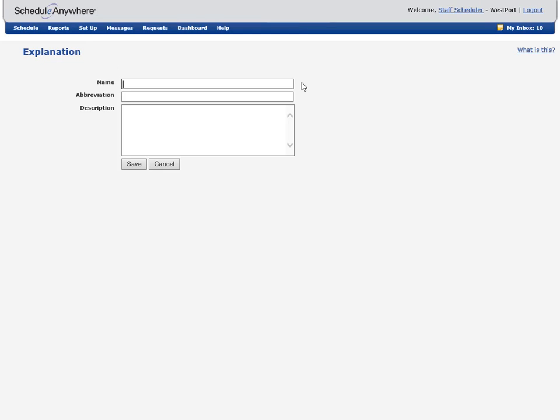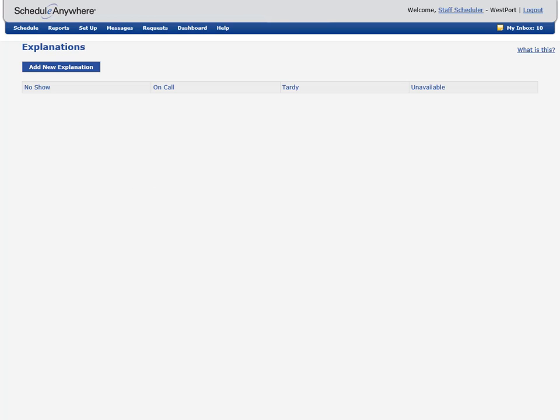Each explanation must have a unique name and abbreviation. A description is optional. Click the Save button when finished. Unlike shifts, once you create an explanation, you can use it on any schedule. There is no limit to how many explanations you can create.